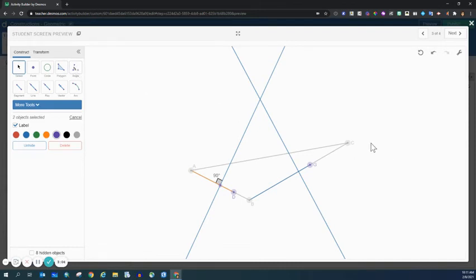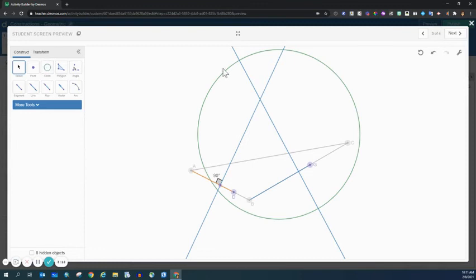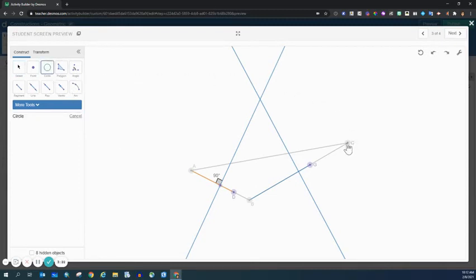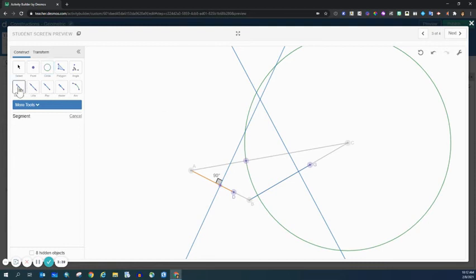Alrighty, so now we have to repeat that process from angle C. So I'm going to go to the circle tool, click on C, and drag my radius so it's more than the midpoint of segment AC. Now I'm going to identify that radius that I need to use to recreate that same size circle.